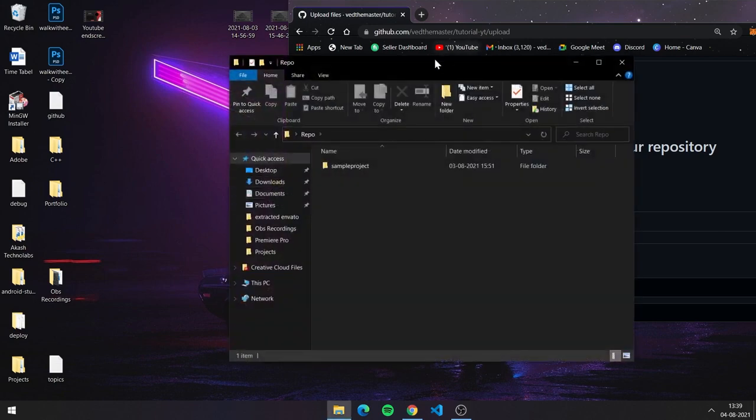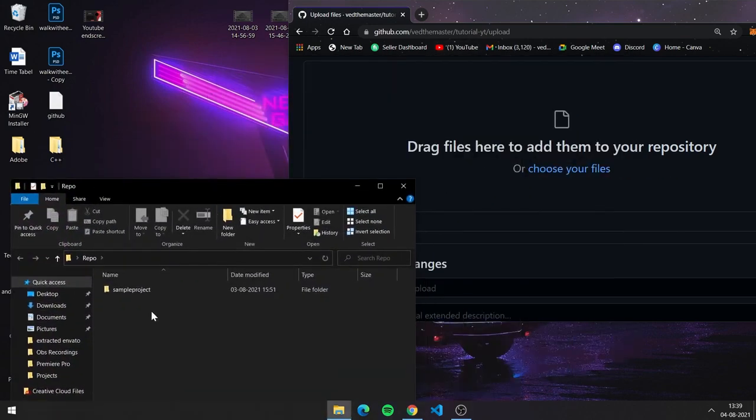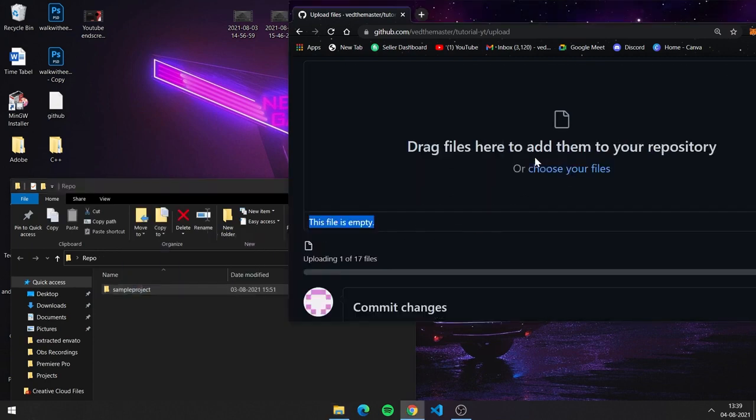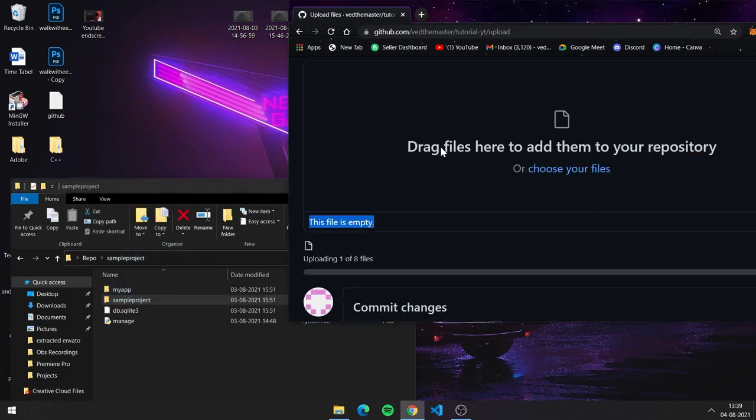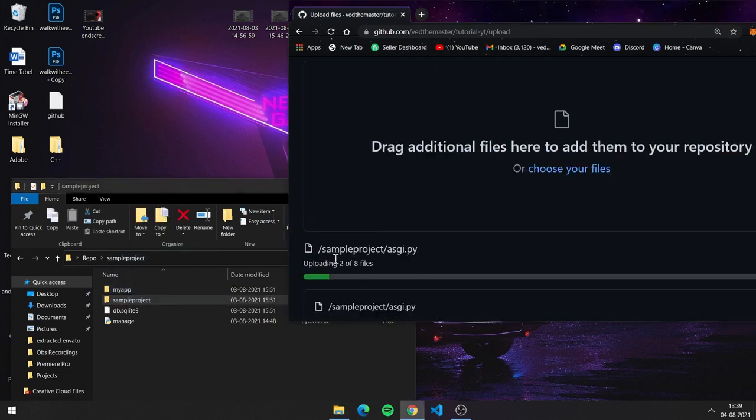Because GitHub doesn't allow us to upload a folder which contains so many files and so many folders. So now you will ask me why should you use this method if it does not allow us to upload the entire folder which contains so many files and so many folders.